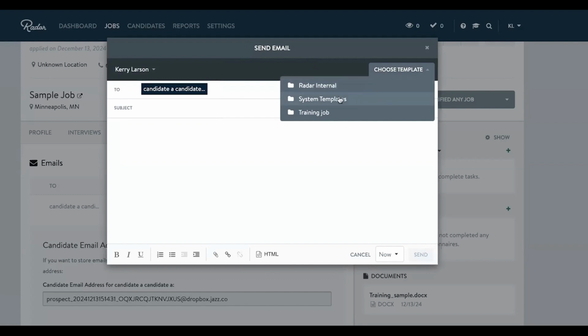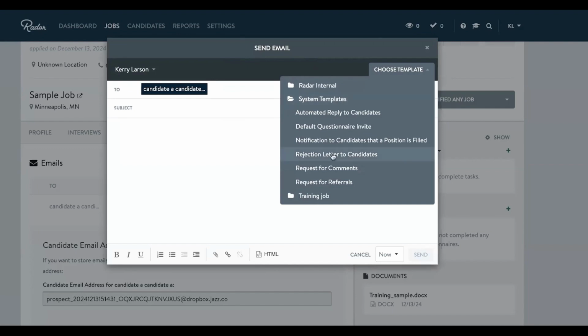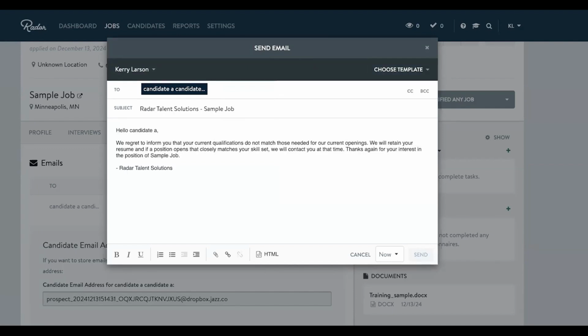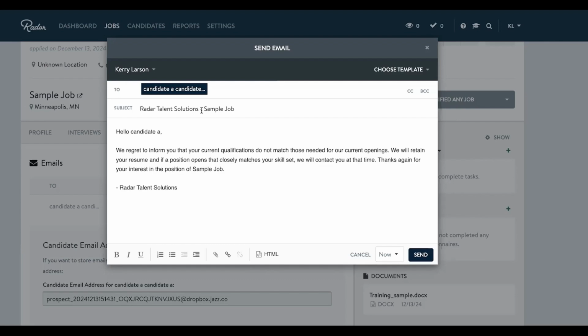There's some system templates, and you can select system template, and there's already a rejection letter to candidates. This is going to pre-fill with the name of the position, and then it's going to have a rejection letter already composed. You can modify this letter however you would like, or you could choose to go with the system template.